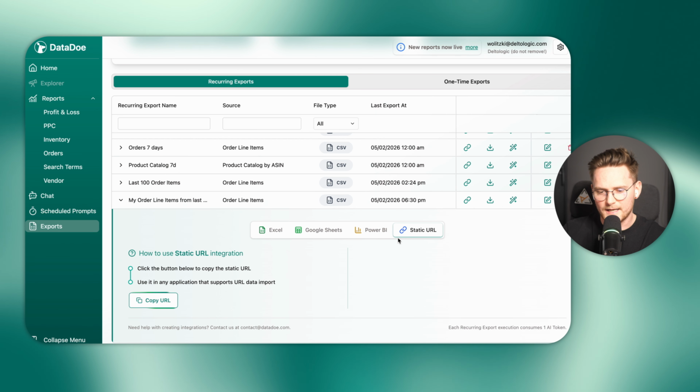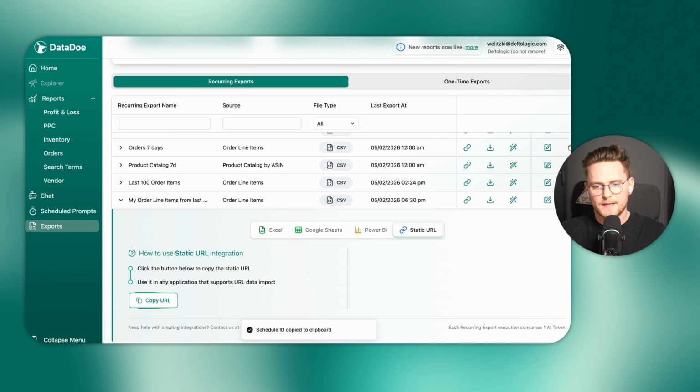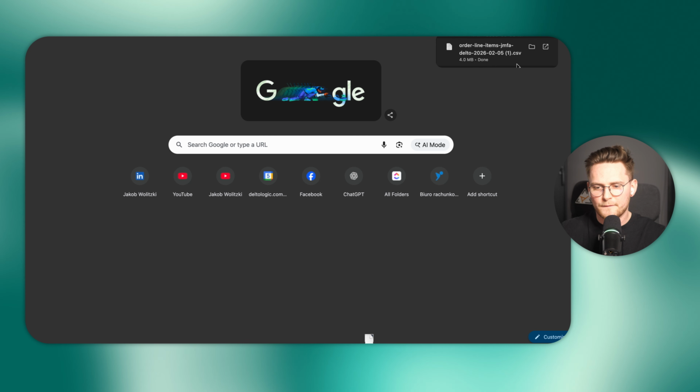And as I mentioned, the last one is static URL. The way it works is pretty much if you copy the URL and paste it inside the browser, the file will be automatically downloaded here, meaning you can actually create custom logic and different apps using programming languages or AI tools. And that was it for this video. Now you can use DataDoe fully as your data platform and use our connectors to export data to your destinations.